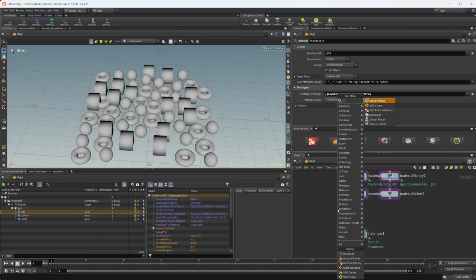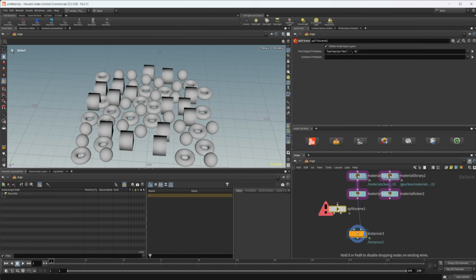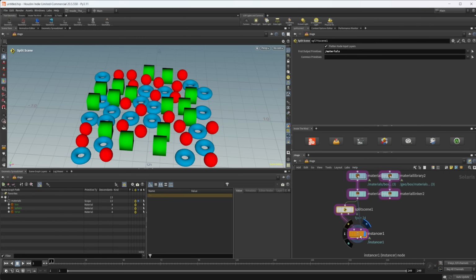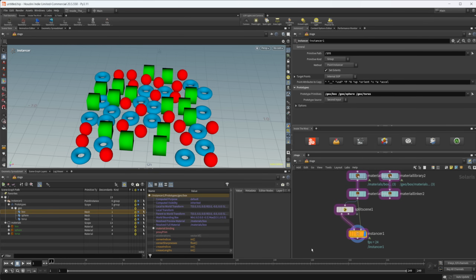All we need to do is create a split scene node. We can wire in our materials, or what we're wiring into our instancer, I should say. And then we just need to select our output primitives. So we'll do /materials. And now we get all of our materials being output under our scene graph tree, and that's going to be the first output. Now we can wire that into our input stage, or the first input of our instancer, and you can see everything now works properly once again.